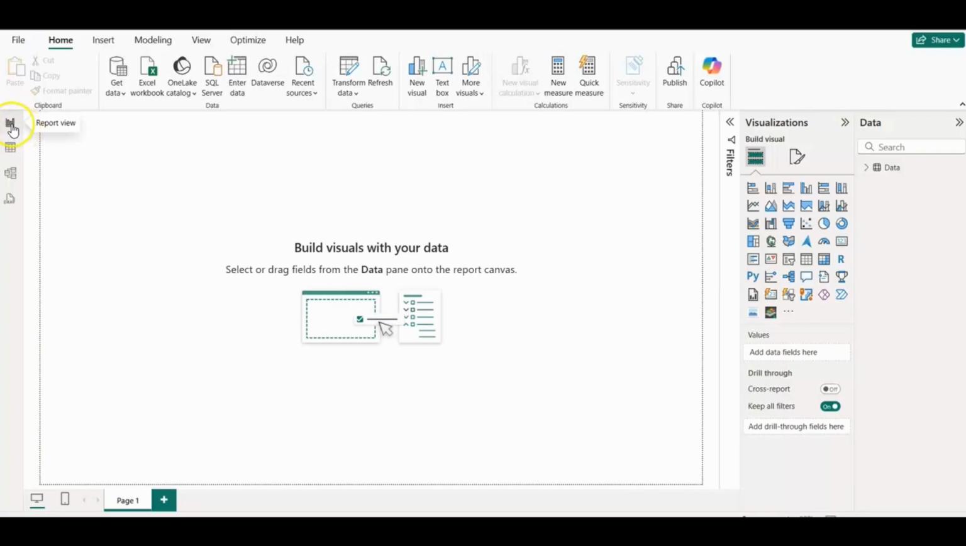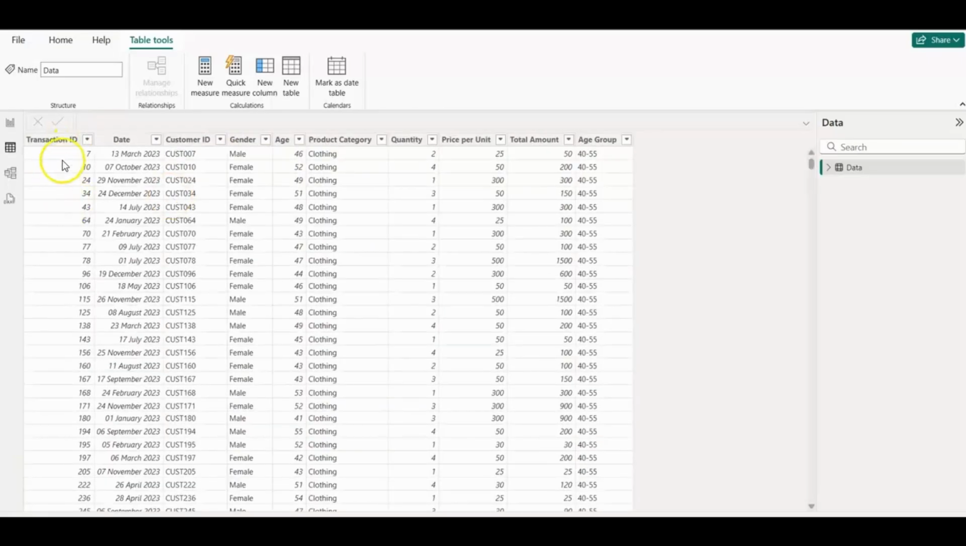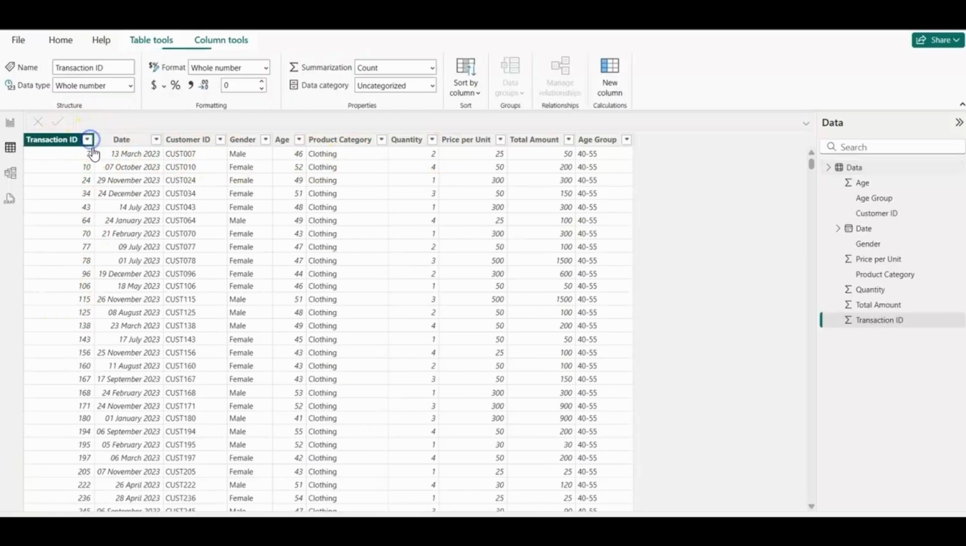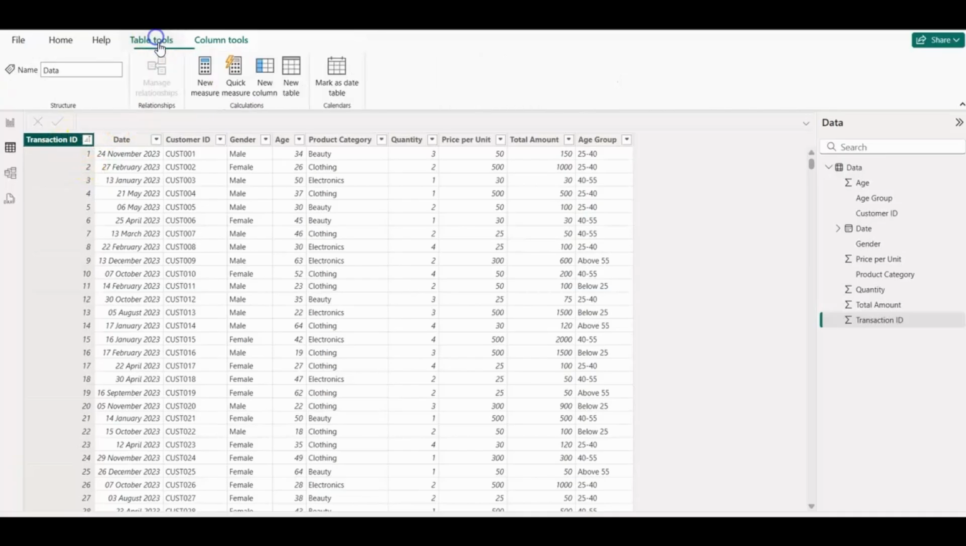Here we can see on the left page, we have the report view, then table view. If you click on table view, we can see all the columns, transaction ID, date, customer ID, and the age group we have created. We can see the transaction ID is not in order, so we can sort it in ascending order. After sorting it, you can click on table tools.